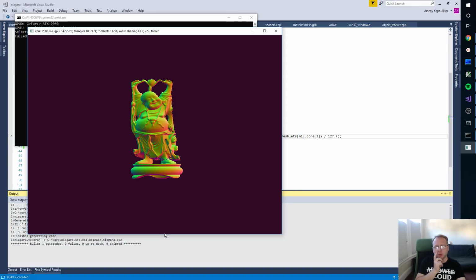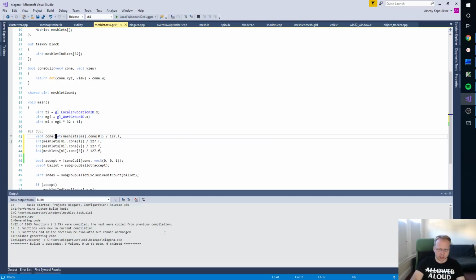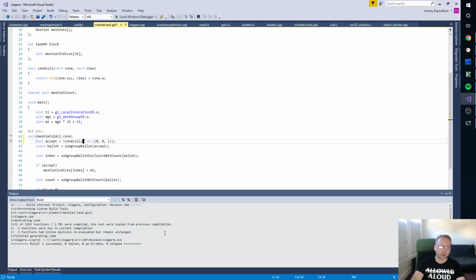So the good news is, with the default rasterization pipeline we are running at like 7.5 billion triangles, and with the mesh shading pipeline we are running at like 19. Before this change, at least. Let's undo this because it doesn't seem to help. We might do this later when we repack cone data.